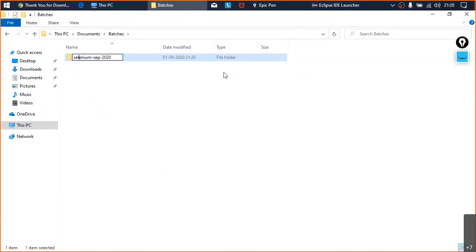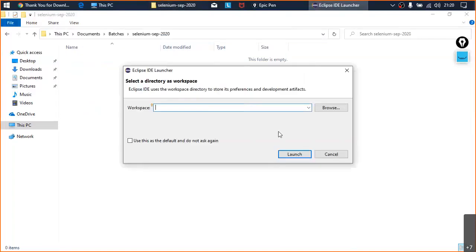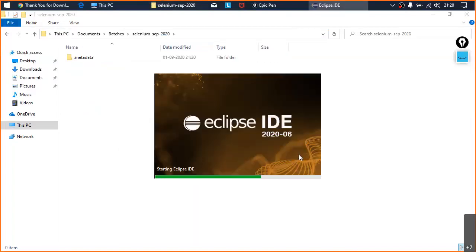Selenium September 2020. This is the folder name. Open this folder, copy this path after clicking here with Control C, and provide this particular path here. The moment you click on Launch, you would see a .metadata folder got created, which will contain the information regarding this particular workspace.